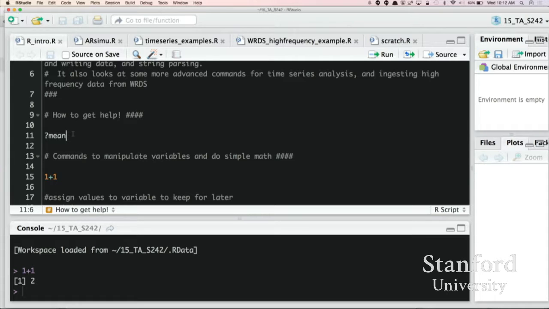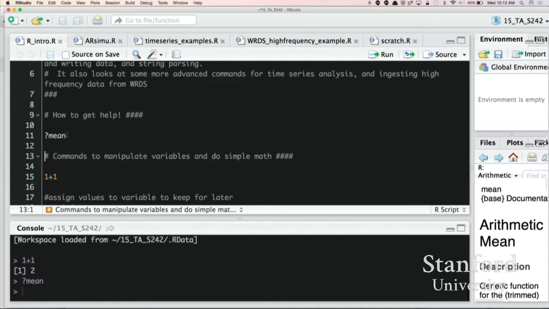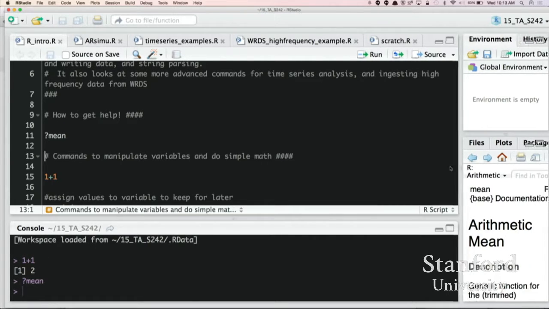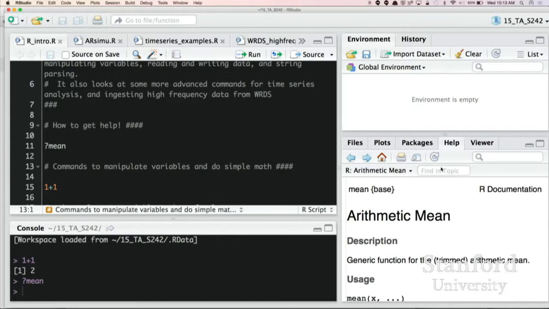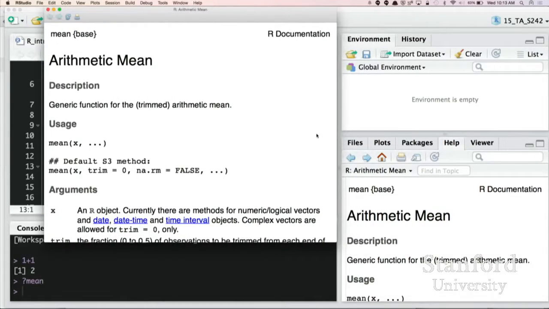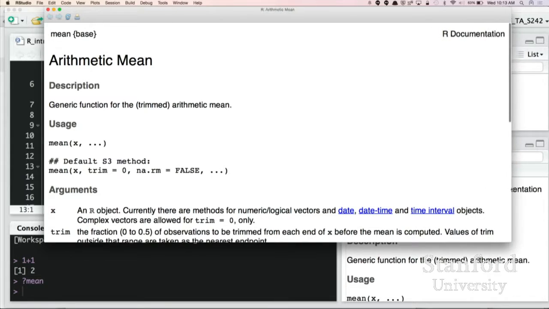By the way, in RStudio, you don't always have to type any command in the console. If you click on whatever you have in your R script, and at least on a Mac, it's Command Enter. I think on a PC, it's Control Enter. It just runs the command in the terminal. And so what that gives you is, when you type a question mark and a command, you'll see help documentation, and hopefully I can, yeah, there we go.